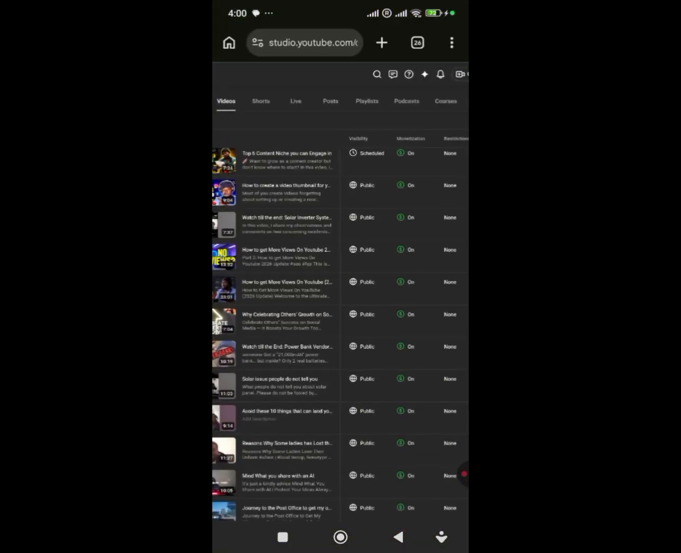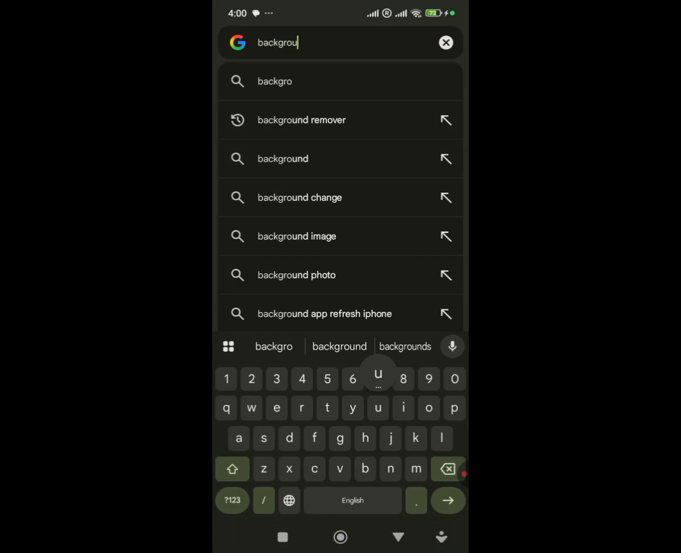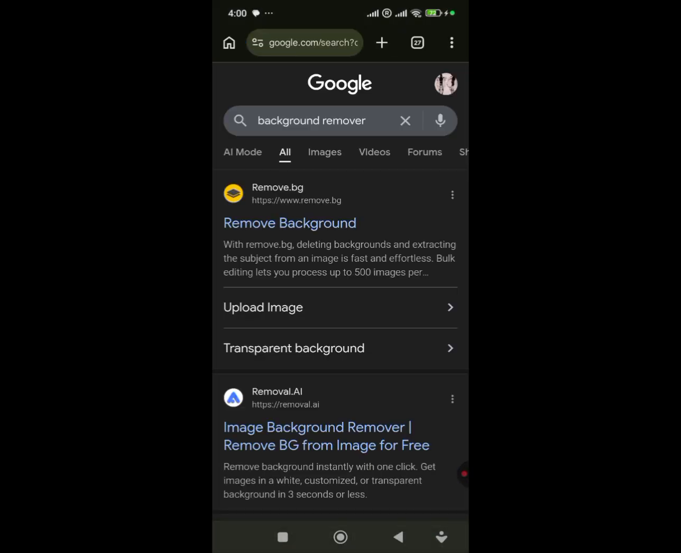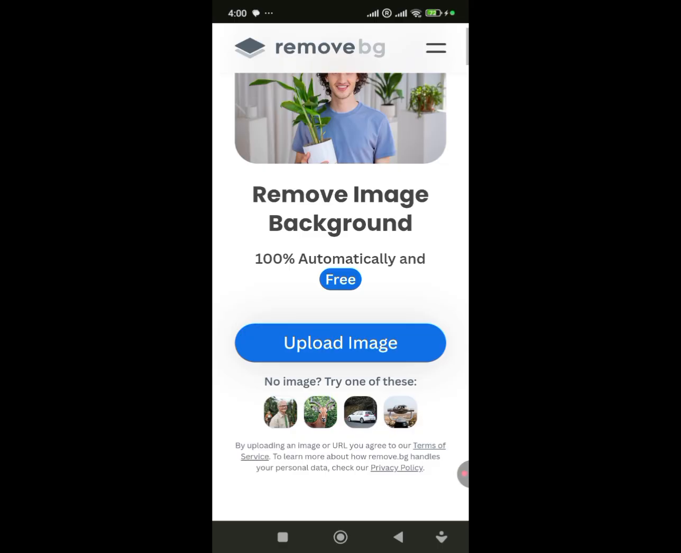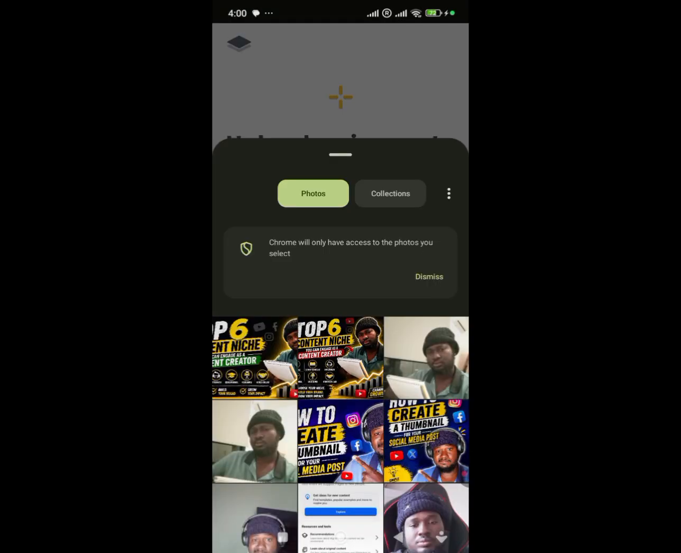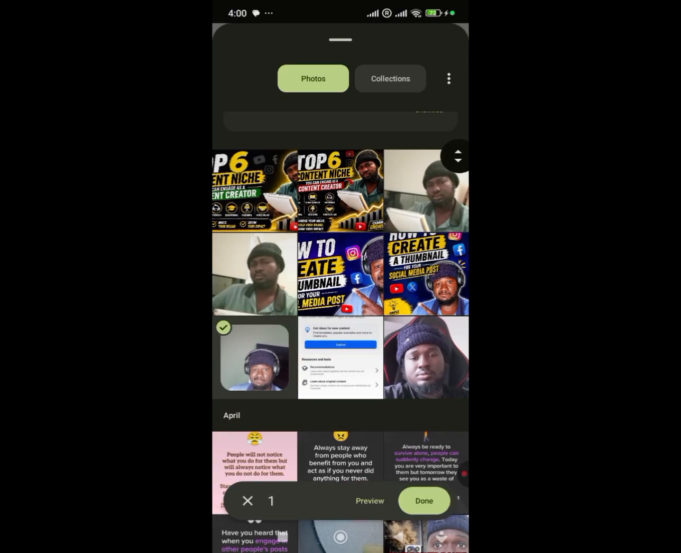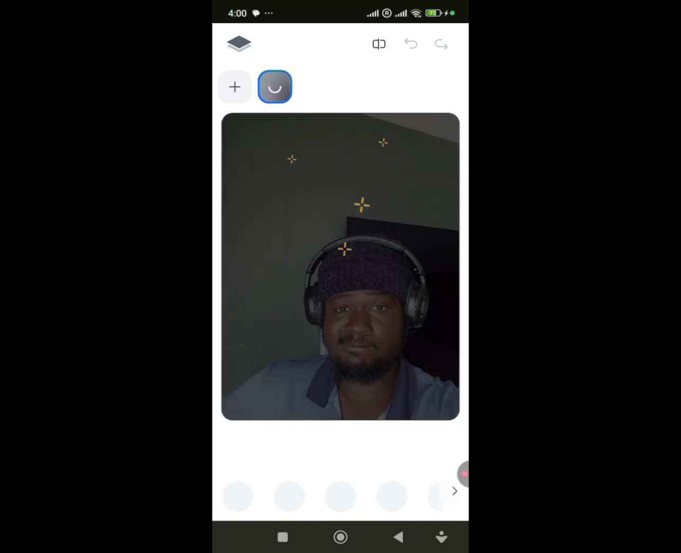I think you need to go online. Go to your Chrome. Go to background remover. Do you understand? Click on this first option. Once it opens, you need to upload the image. Okay, which one should I choose? Let me use this. I need to remove the background so that it will be a PNG file.